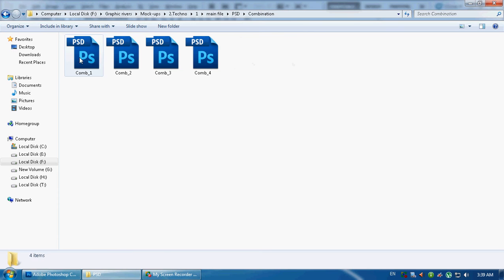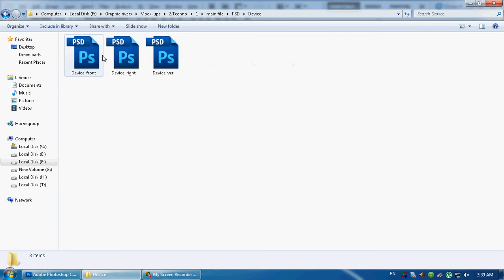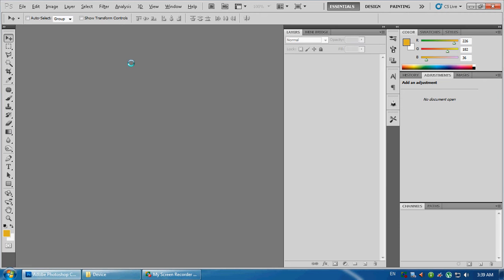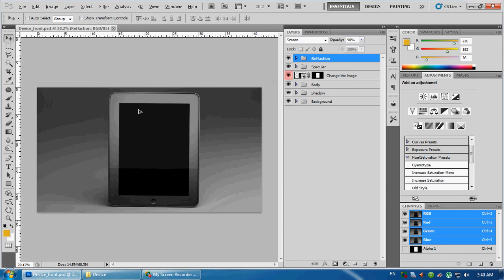I'll start with the easy one, this one. Choose one of these. They have exactly the same layers. Each one of them has the same layers, folders, everything. So if you get used to one, you get used to everything. When you open one of the PSD files, you will see a couple of folders here.